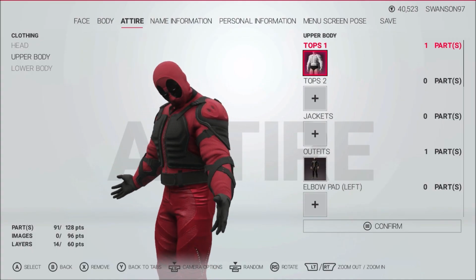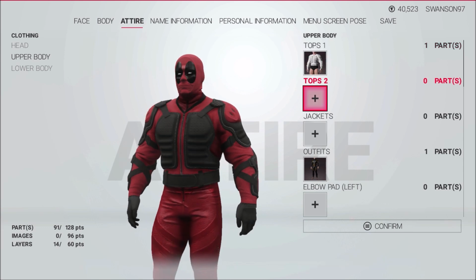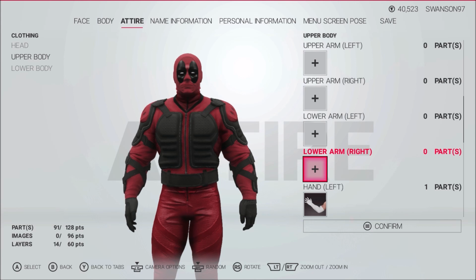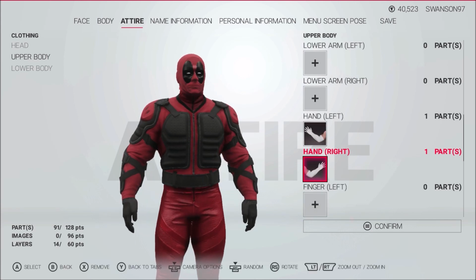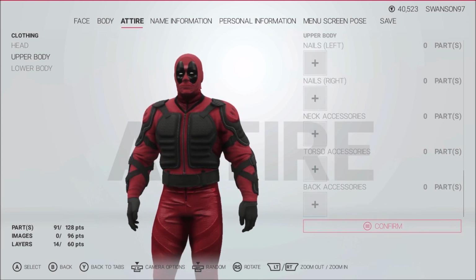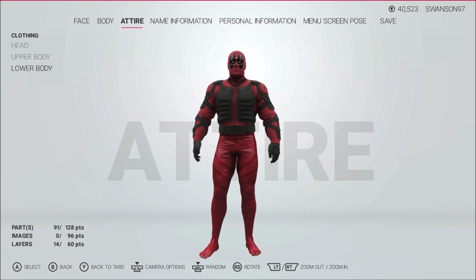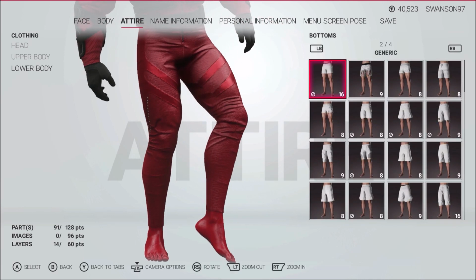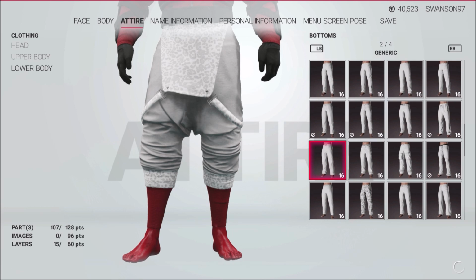You can play around with the colors, but once you're happy, guys, that's the way to do it. But I'd highly recommend putting the option black, so the hands on the gloves go black as well, instead of having a red thing. And I'm pretty sure you're done for the upper body for this category. Now, lower body, it's pretty simple. You just want to go on bottoms, go along to generic, and go down until you see it, it's near the bottom.